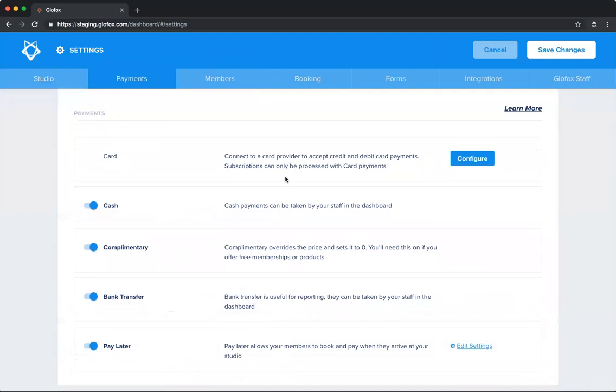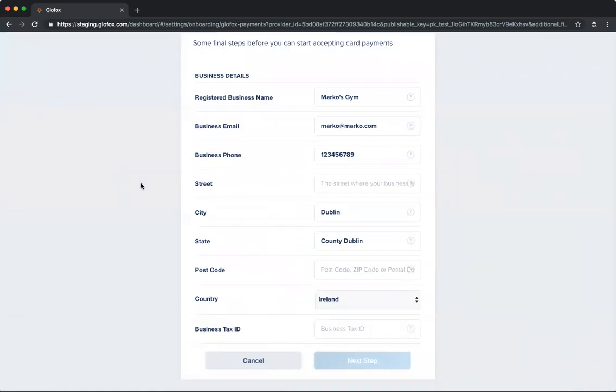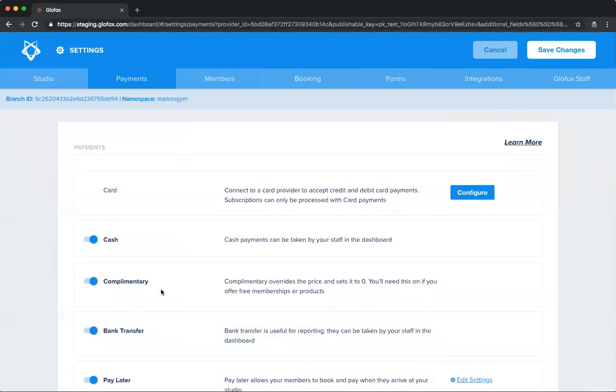To set up your credit card integration, you're going to click on the blue configure button, and it will bring you to where you need to input information to set up the credit card integration. Now, depending on the credit card integration that you're using, the information that's going to be asked for after you click on the configure button will be specific to your integration.